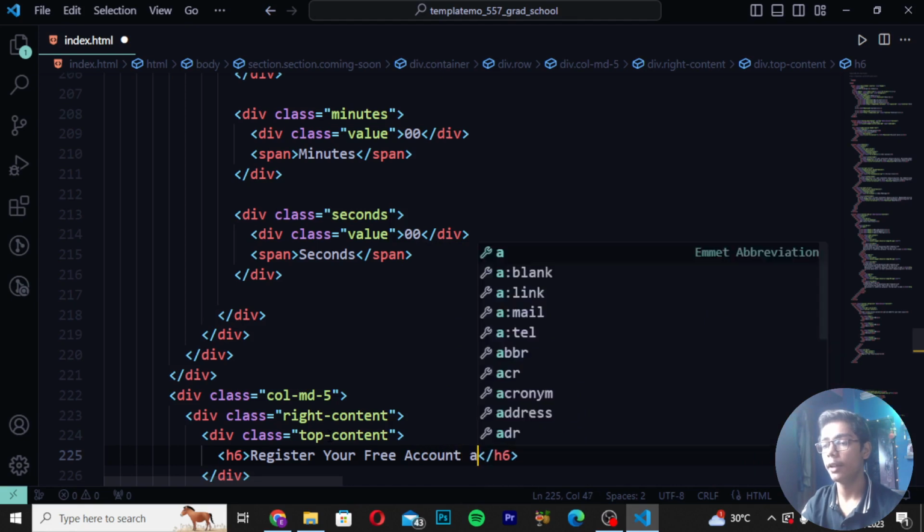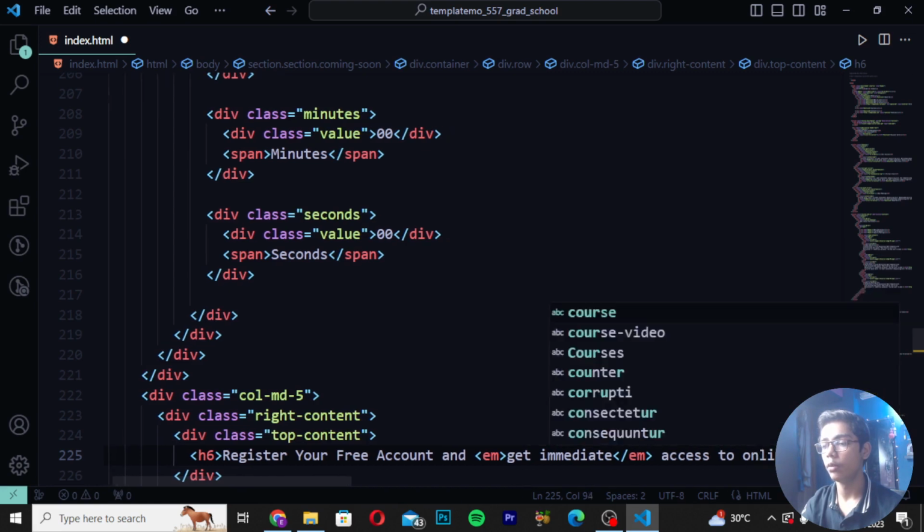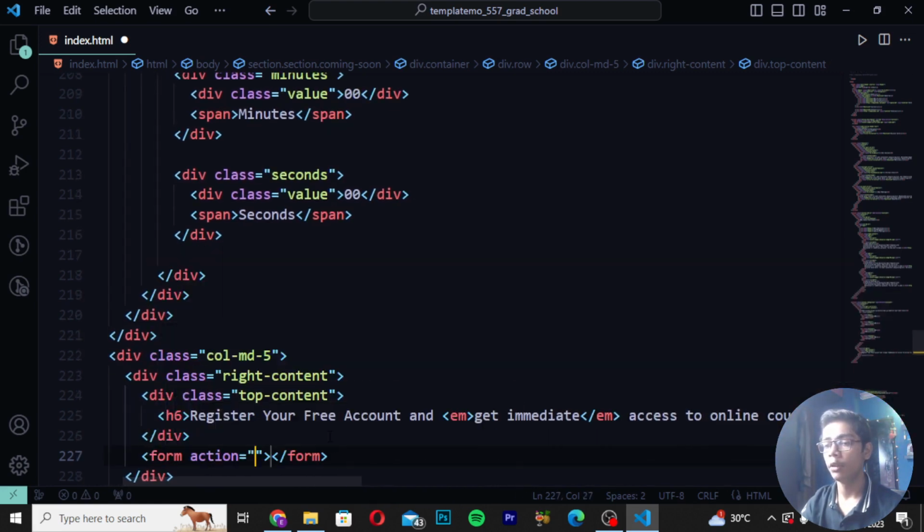So like this I will be writing, and then I will be writing an em, get. Here I will be writing immediate. Then you have to now write here access like this, and then when you have done that, you have to write to online courses. Then you have to now write here form, and then remove this section here and write here id as content. Then write here action, and then here I will be now writing action as none, and write here method as get.